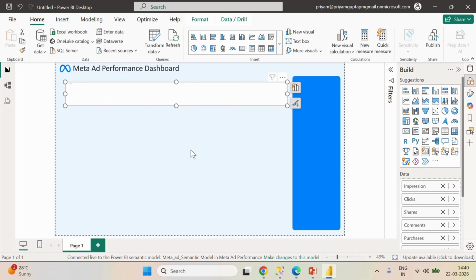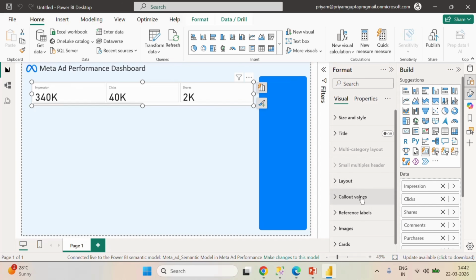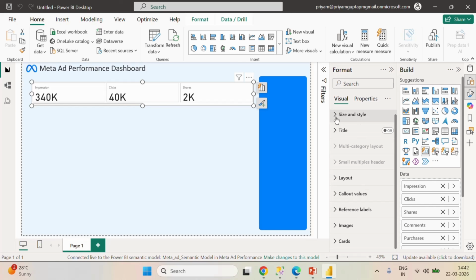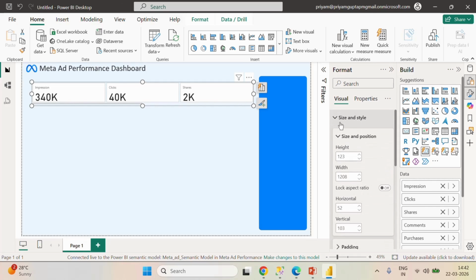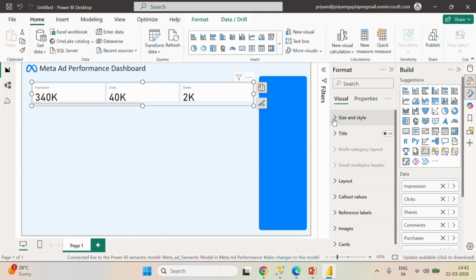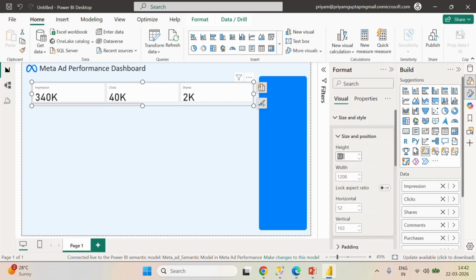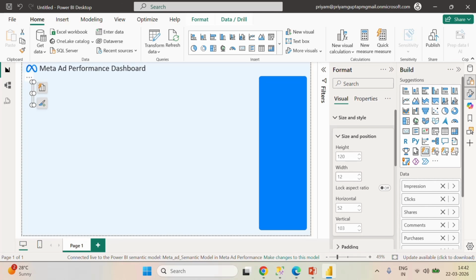Let it load. For this, let me go to format, and here we have to turn off the background. So let me turn off the background first. Okay, and let me put the height and the width. So height will be 120 and the width we are going to take it as 1265.